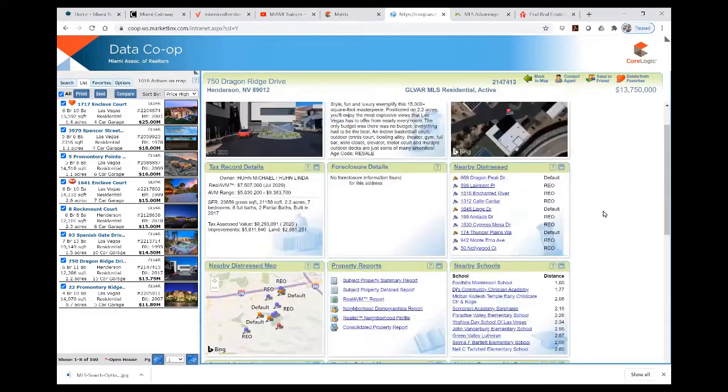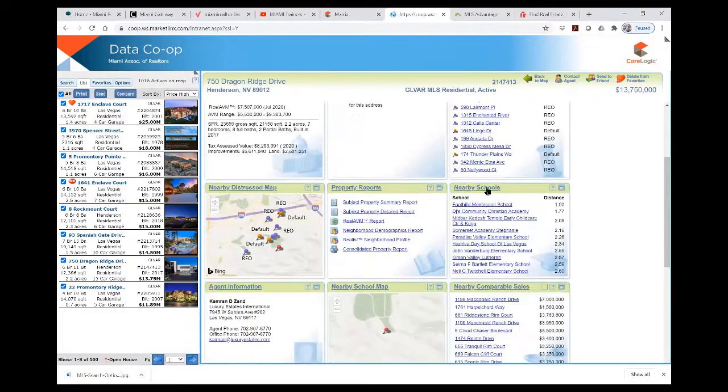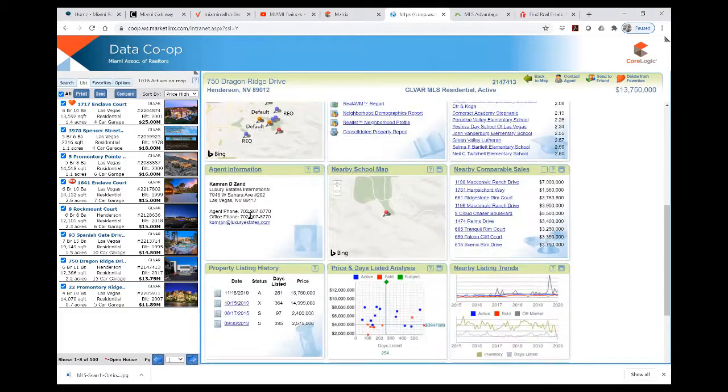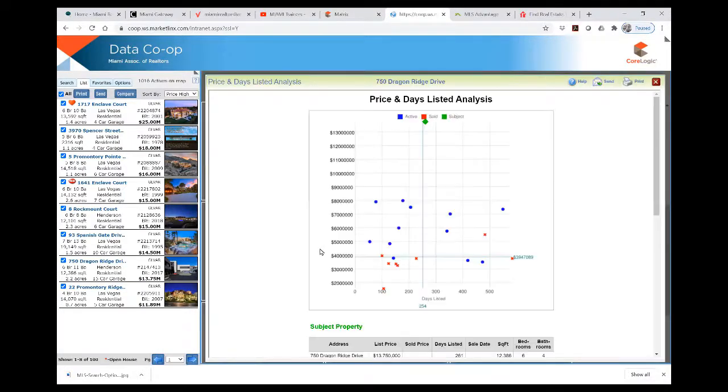Again, we have information on nearby distressed, nearby schools with a distance to the school, nearby comparables, school map, agent information if I needed to contact for my customer having an interest, maybe getting a referral fee, property listing history when it's been listed before, price and days listed analysis that I can click through.